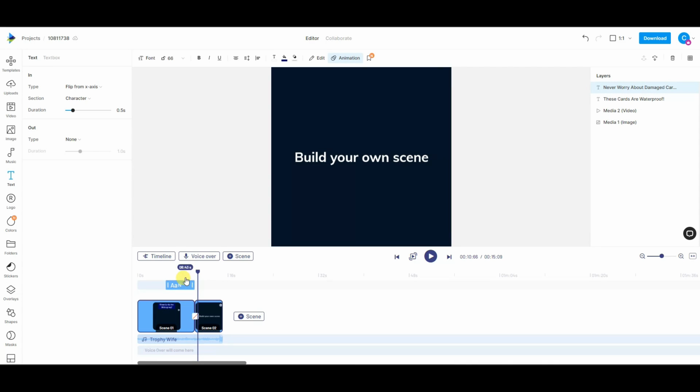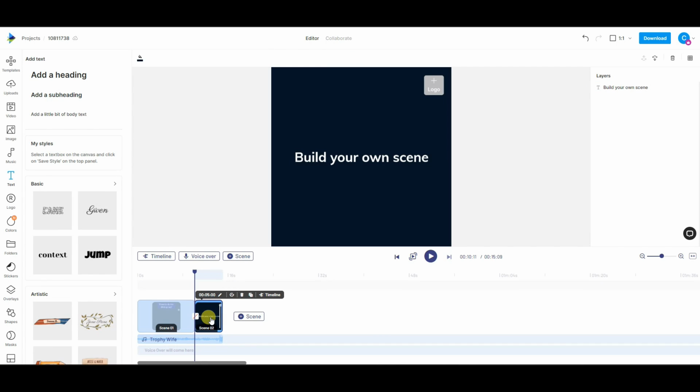So now that we've built out the first scene, I'm going to build out the second scene. I'm just going to use a couple of images with a bit of text here in the second scene. So I'm going to click on the second scene to start editing it.